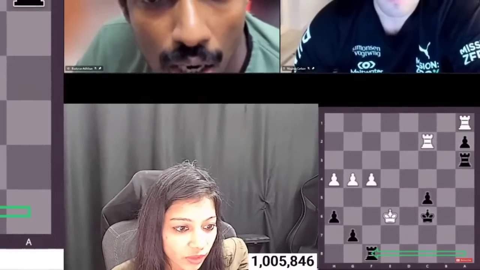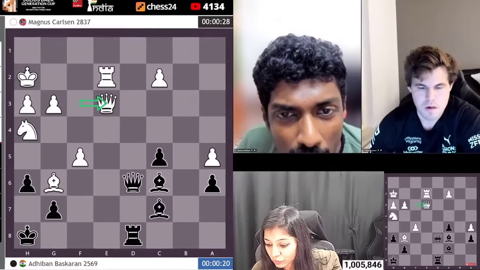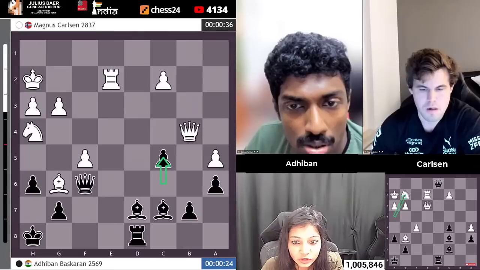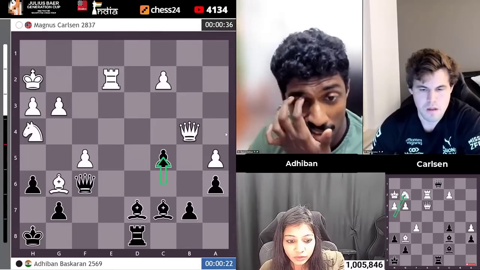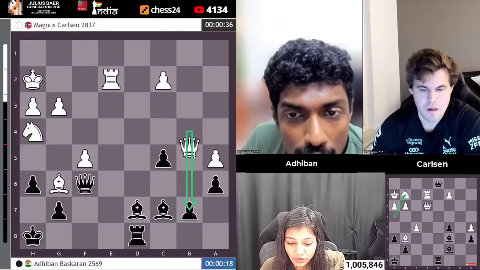Let's now focus on Adhiban's game versus Magnus Carlsen. Guys, that is one of the most interesting. Bishop d7, queen b4, c5. Oh, Adhiban finds this move c5 because queen takes c5, then there is bishop b5. This bishop suddenly becomes active.